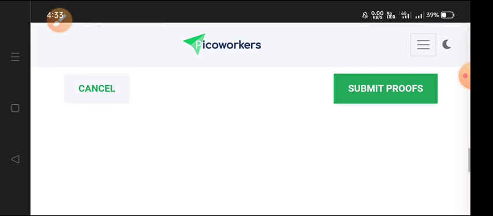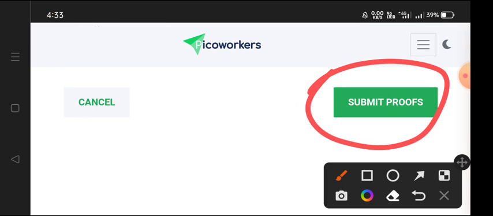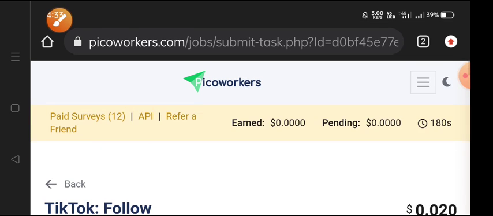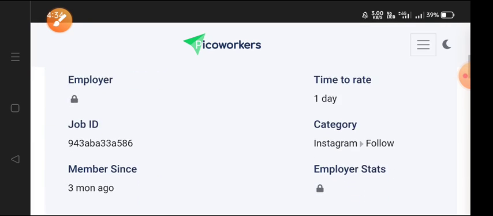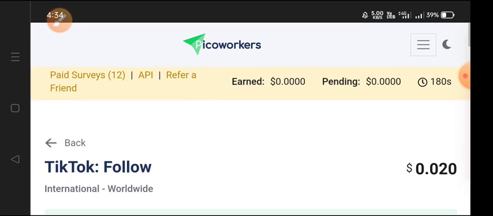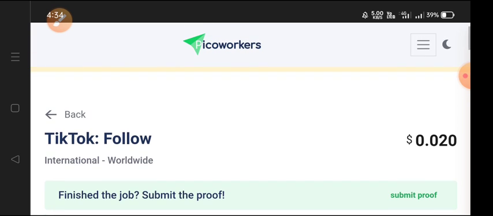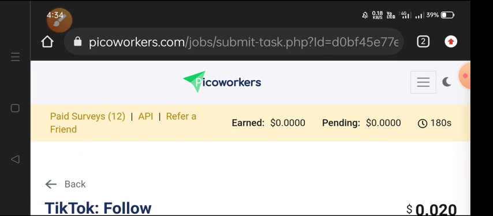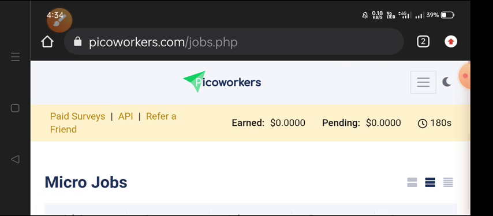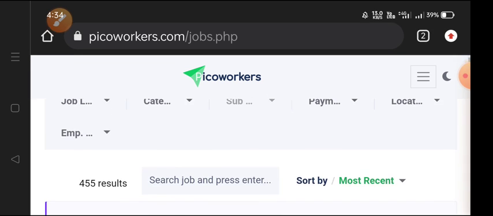Click on this submit proof. After that they will review your work and pay you the money. How much money are you going to get from this work? You can see here you are going to get 0.20 cent. Go back and let's see more work.